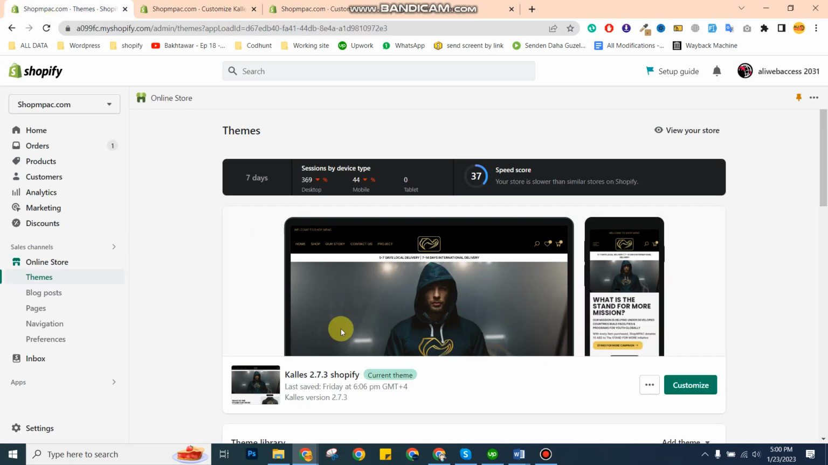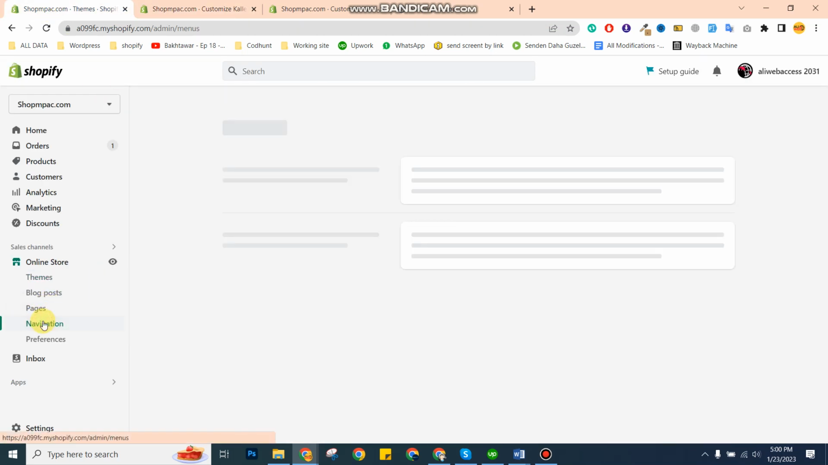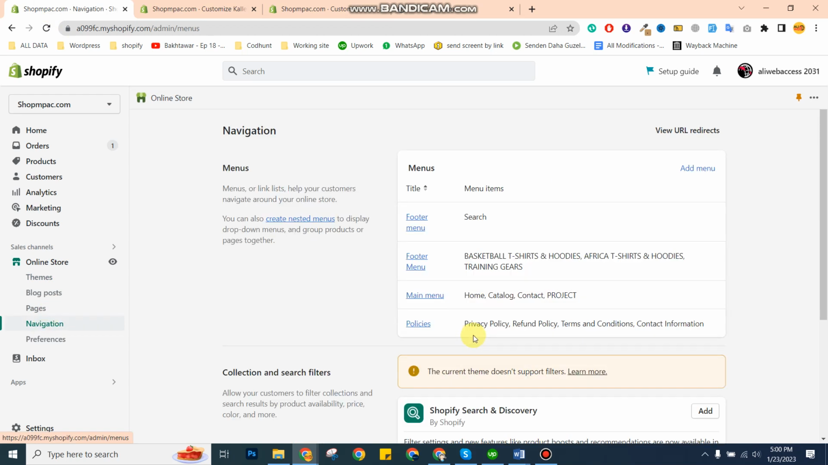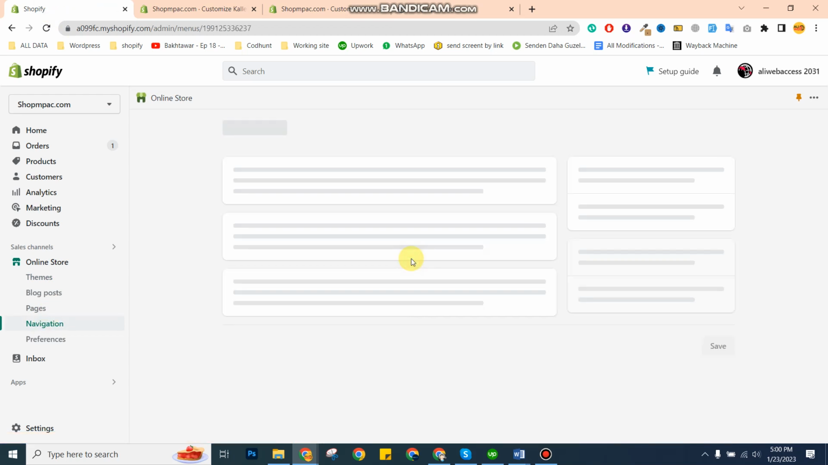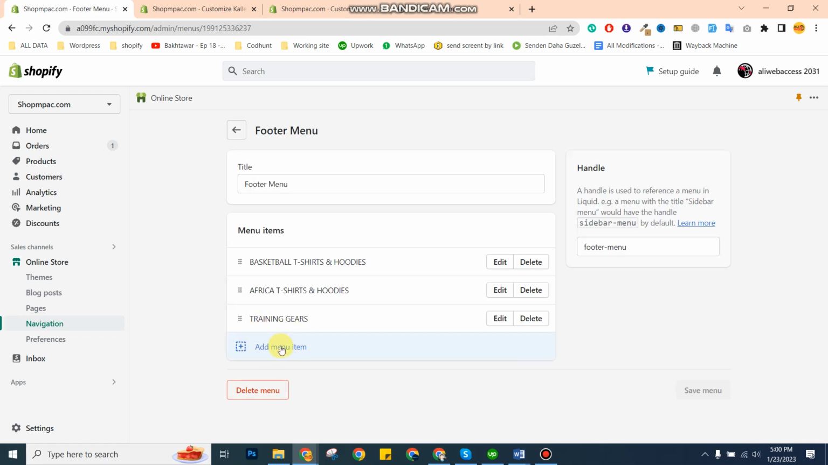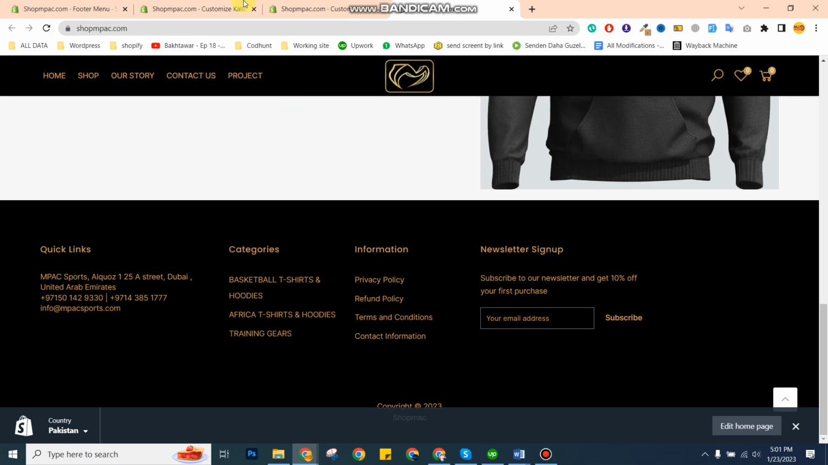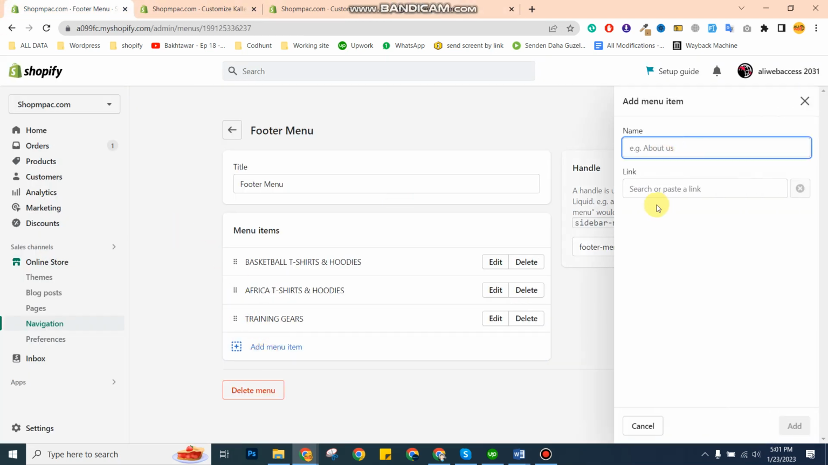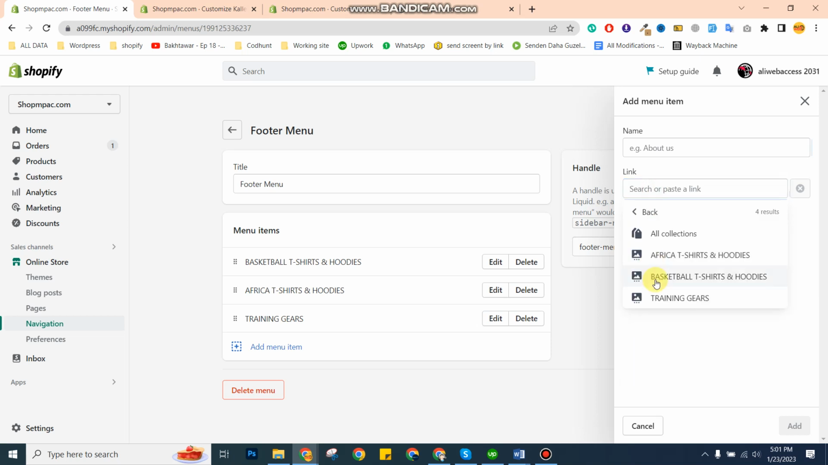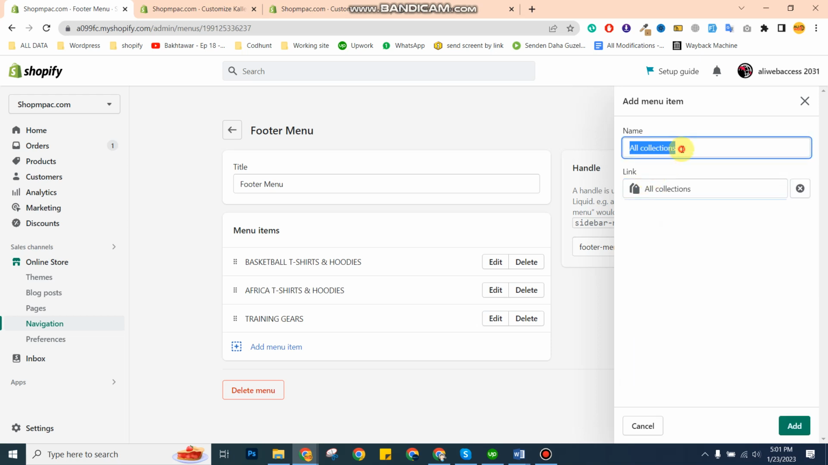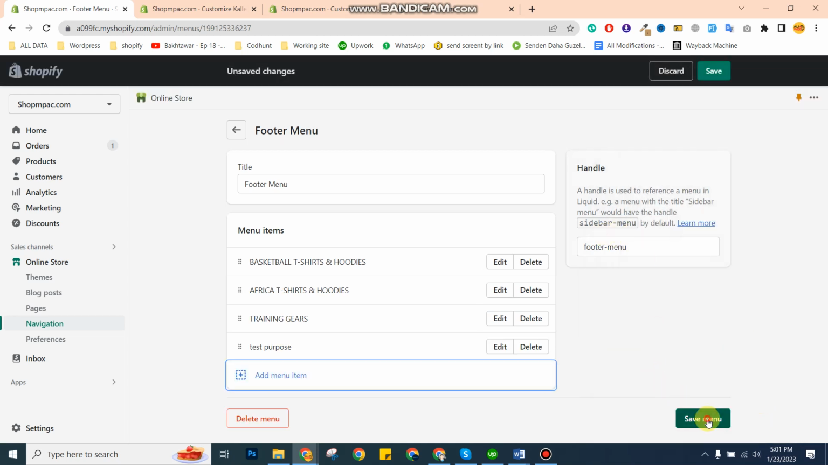So now what we need to do is go to navigation, and in navigation we need to go to footer menu. If you add any category here, it will be automatically added to your desktop as well as your mobile version. Okay, now let's add one more category here and it will also be added here. So let's test this. Add collection. We can just test collection, test purple. Okay, now let's add this and press save.